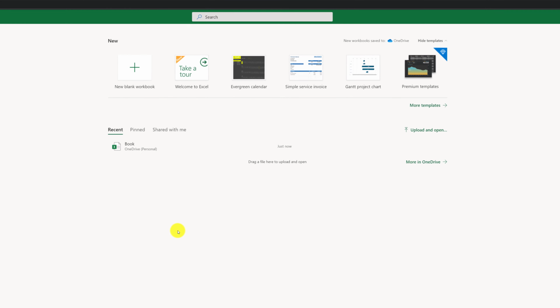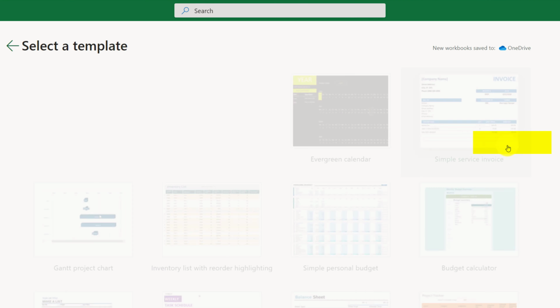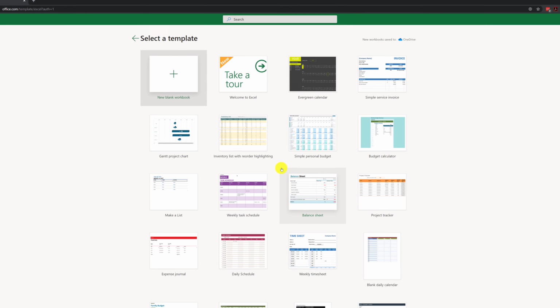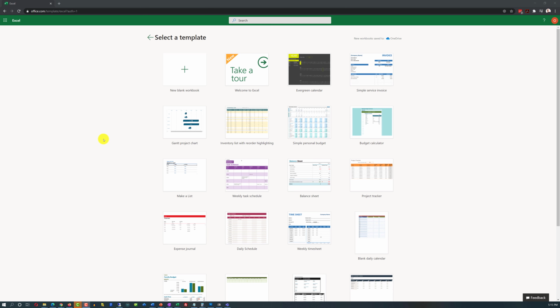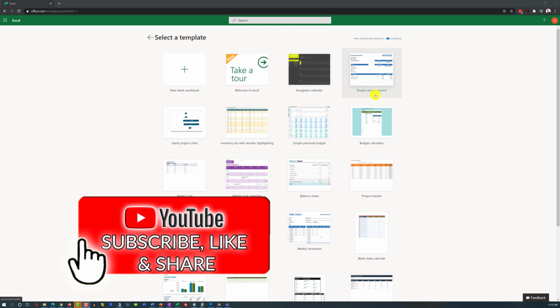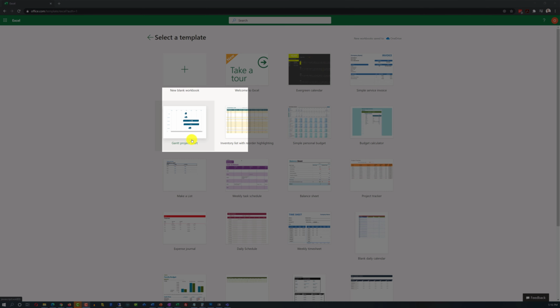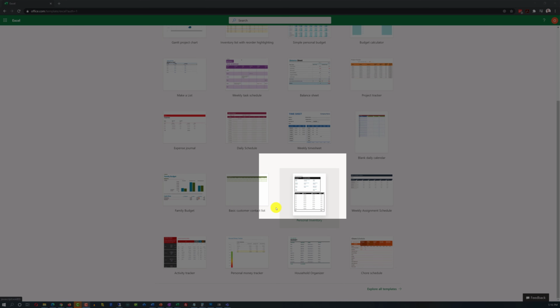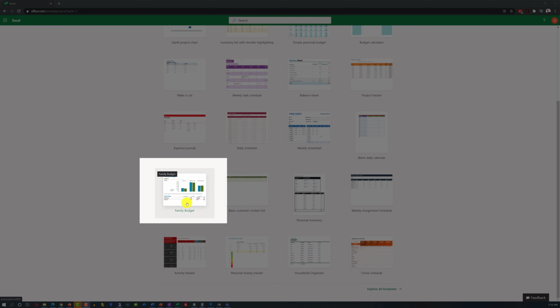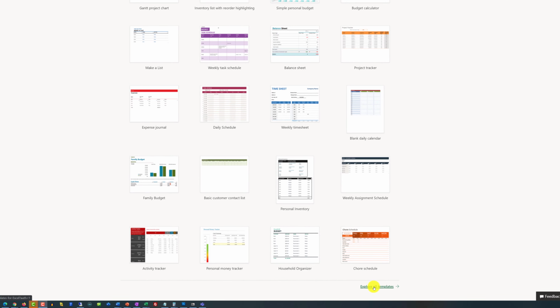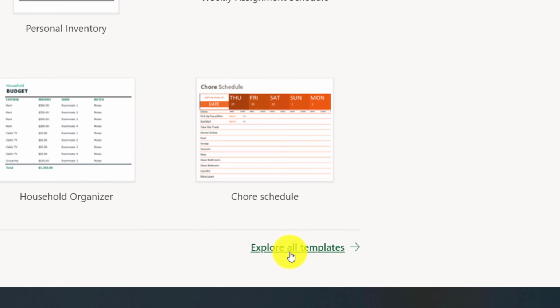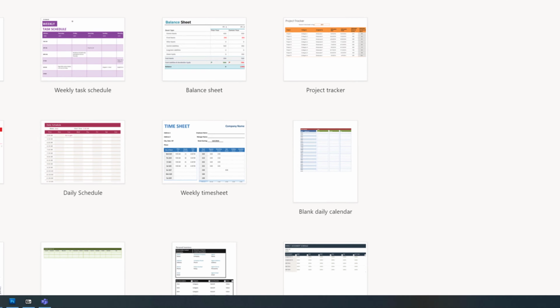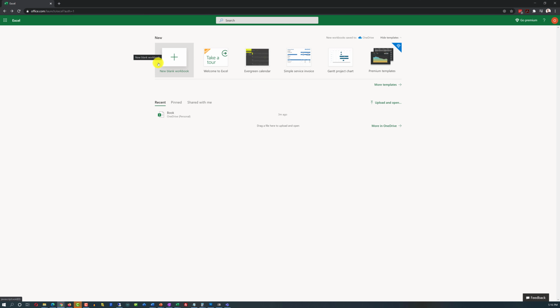Here you can select different templates. You can click More Templates to see a lot of available choices. Templates allow you to start with pre-built design and functionality instead of building it from scratch in Office Online. For example, you can use a template for a simple invoice, Gantt project chart, make a list, schedule, personal inventory, family budget, and there are a lot of other options. If you click Explore All Templates, it will show you all available options. But I'm going to go back and continue with the blank workbook.